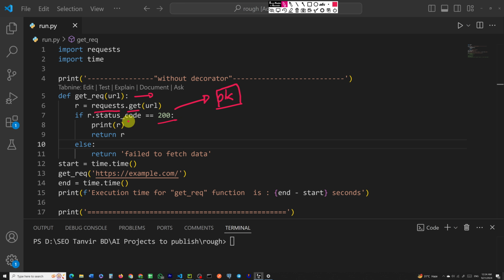Then print r, which prints the response, and then return r, that means r is stored in a variable. Then the else statement: return "failed to fetch data". If the status code is not 200, then it fails and shows that it failed.